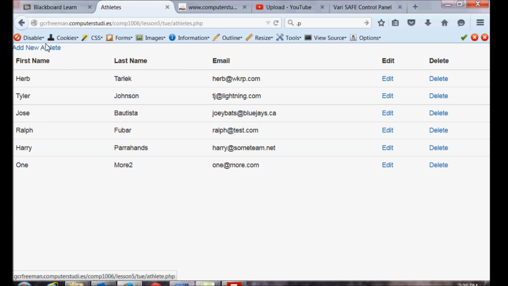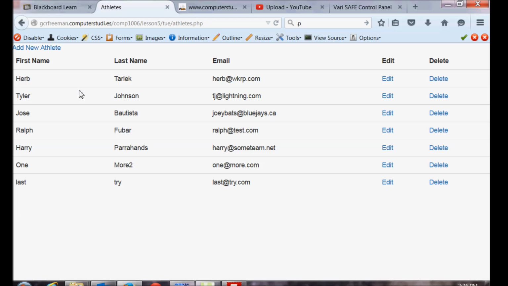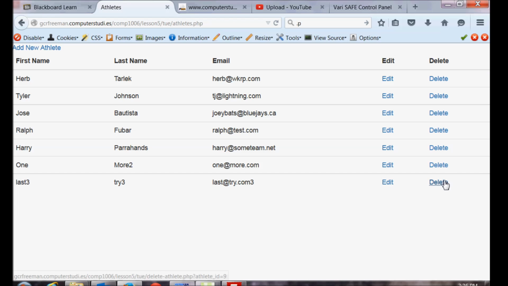So if we try it now, I can jump back and forth. And now I can edit or delete. So we basically have a full mini working application now. We can do whatever we want with the data. We can view all the data in our database. We can edit any record. We can delete any record. We can add to it.